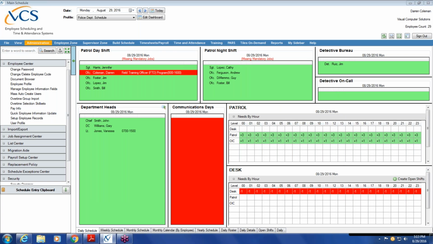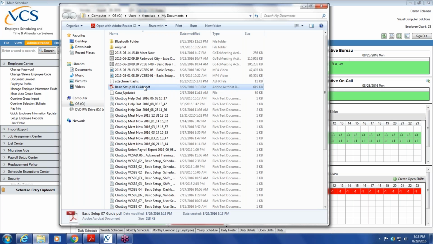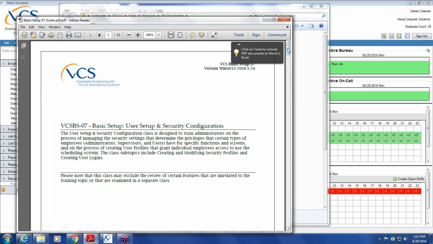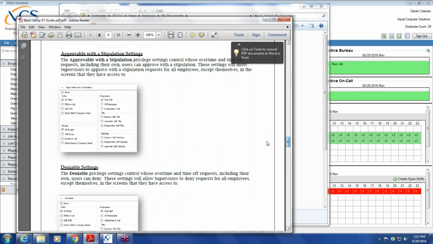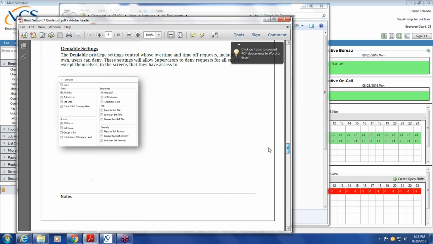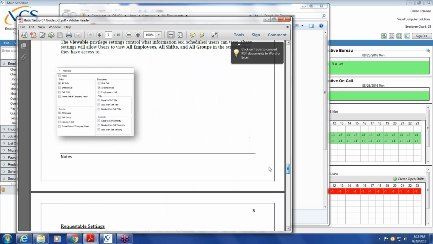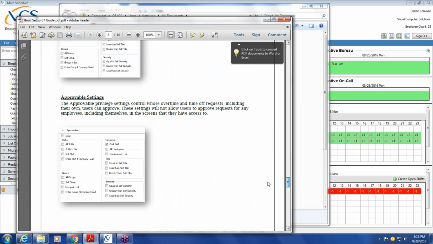Close out of that screen. Now, when you signed up for this class, you should have received a document called the Basic Setup 7. And you also receive a copy once the class is done, along with the link to the video. And in it is just some screenshots covering what we discussed today with instructions, how each section is configured.